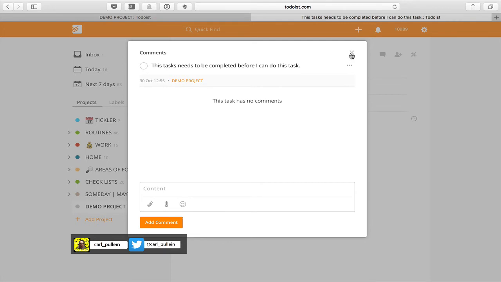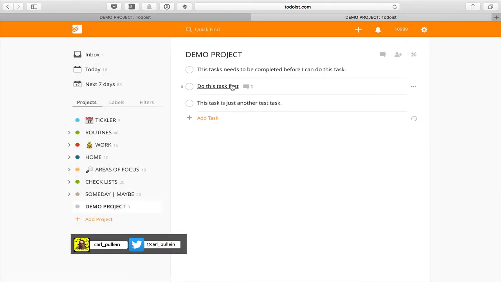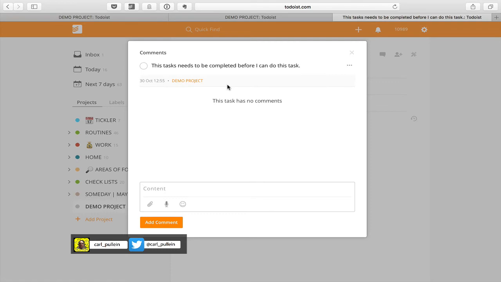Okay, so what we've got here is this task is now linked to this one. So demo project, this task needs to be completed before I do this task. So "do this task first": I can click on that, and it takes me straight to that task.